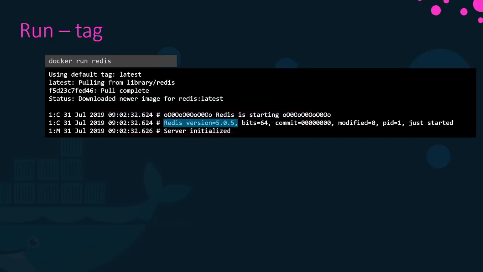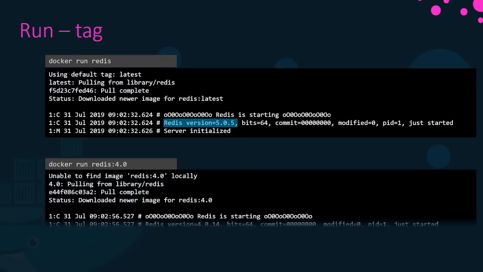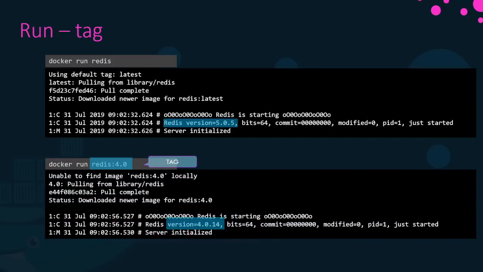But what if we want to run another version of Redis, like for example an older version, say 4.0? Then you specify the version separated by a colon. This is called a tag. In that case, Docker pulls an image of the 4.0 version of Redis and runs that. Also, notice that if you don't specify any tag as in the first command, Docker will consider the default tag to be latest. Latest is a tag associated to the latest version of that software, which is governed by the authors of that software.